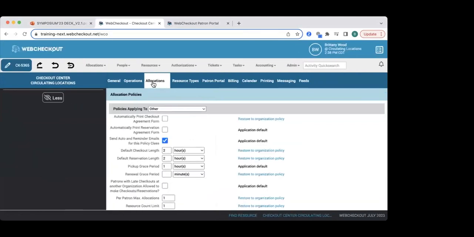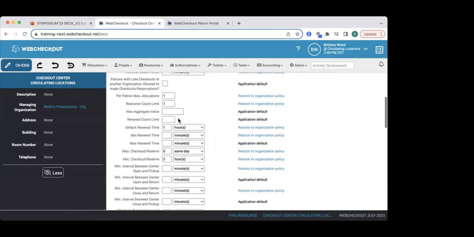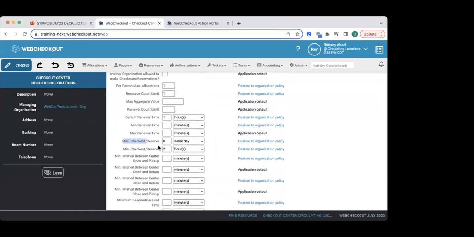So they're kind of sprinkled across the application. Now we'll start first by reviewing a few policies found here on the allocation tab. And the first 2 policies we're going to discuss are the minimum and maximum checkout reserve policy. Now, for most of my clients, I typically almost always recommend setting these 2 policies because these 2 policies set the shortest and longest duration allowed for an allocation, including renewals.